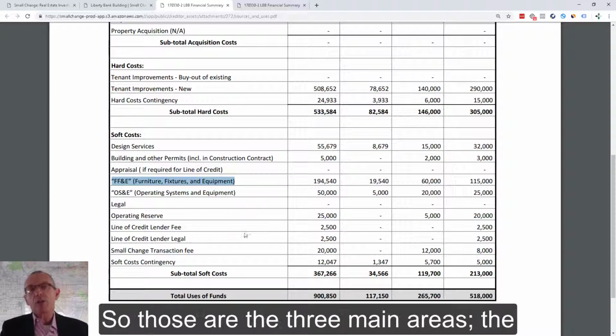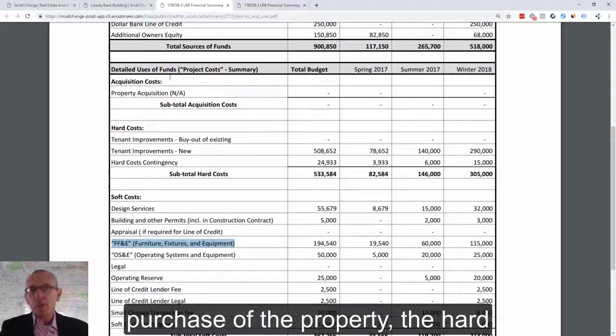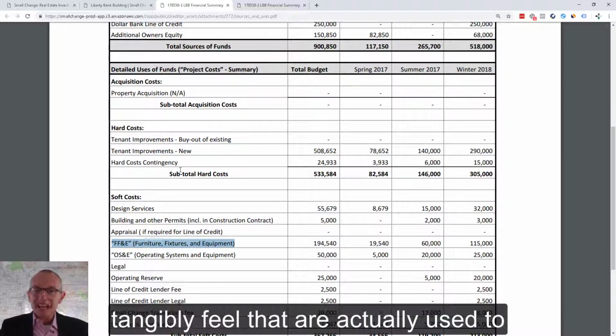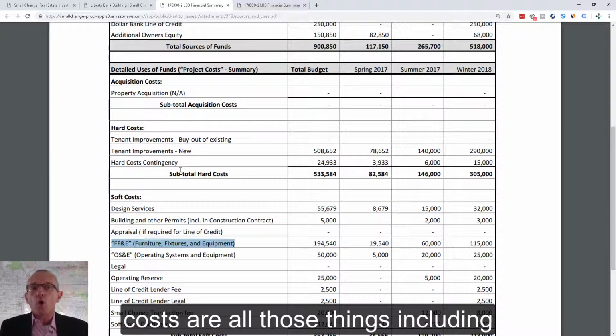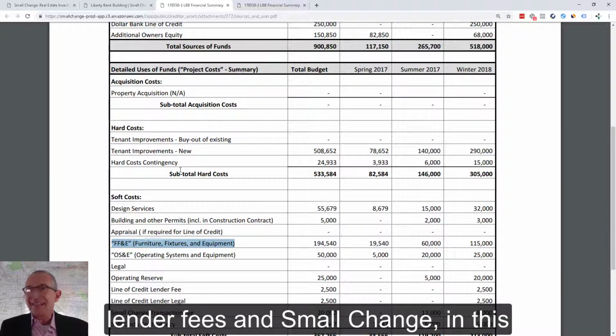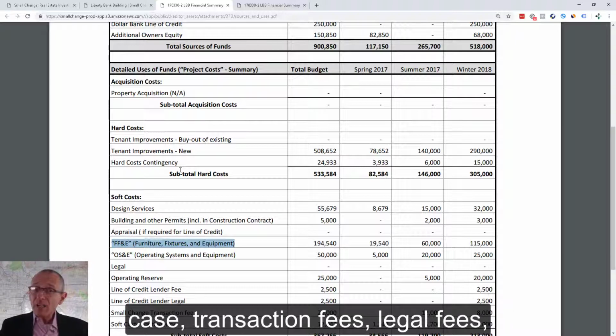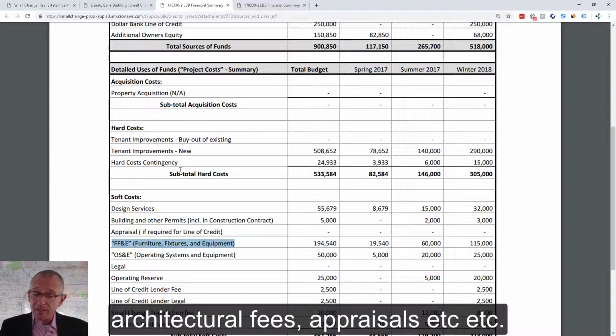So those are the three main areas: the purchase of the property, the hard costs, those things that you can tangibly feel that are actually used to build the property, and then the soft costs are all those things, including lender fees and Small Change, in this case transaction fees, legal fees, architectural fees, appraisals, etc., etc.